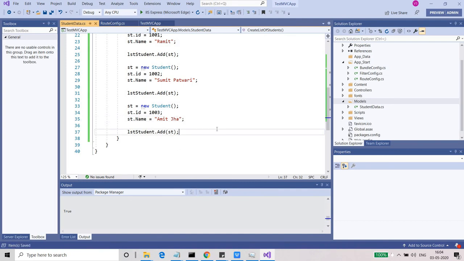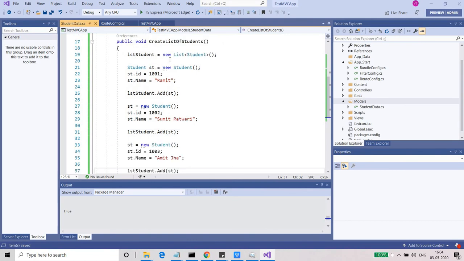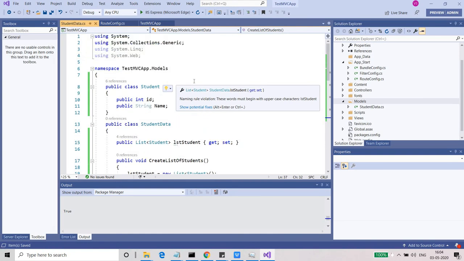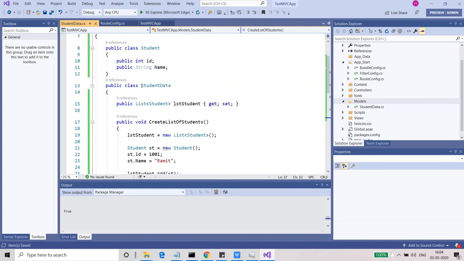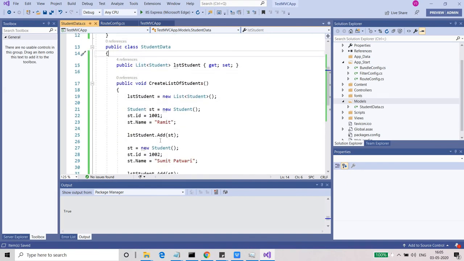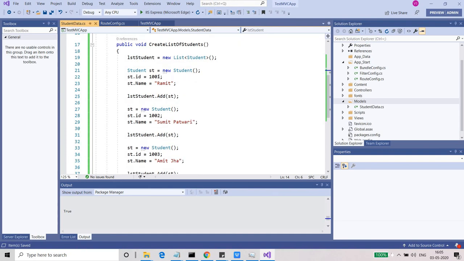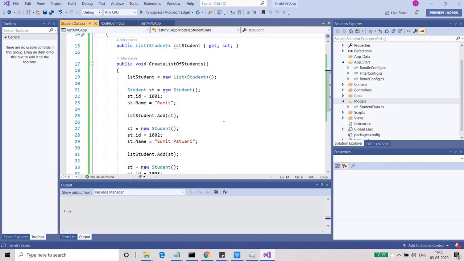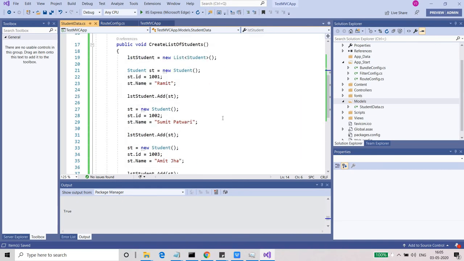Okay, so these are the 3 students which have been added to this list, and we can get the list of students using the LST student property. Here you just remember the name of the class, which is the model, and this is the student class. So I have created the model. A model is something which contains and manages the data. Here I don't have any database connection, so I have created it using simple dummy data. We can get this data from a database as well, but as of now I don't have any database, so for demonstration purposes I'm using dummy data here.